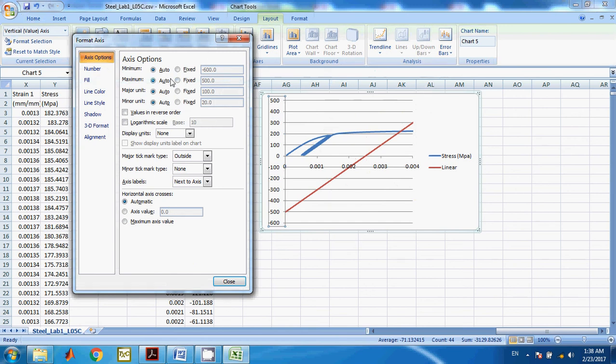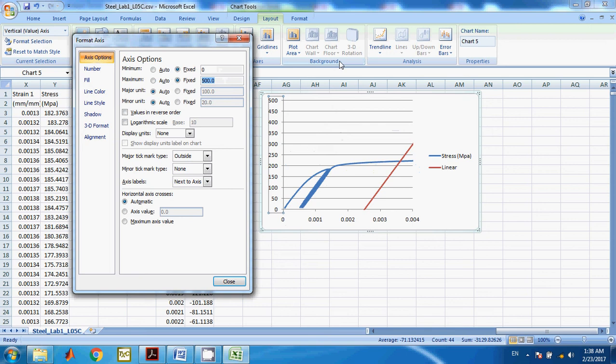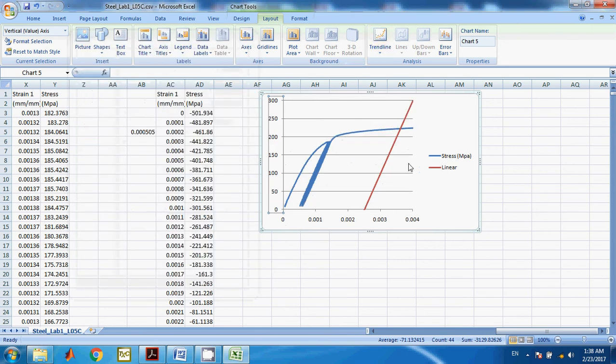Let's have it begin from 0 to probably 300, that would be enough for us. Okay, so this is the point. You can see the point here, which is 0.0036 and 219. But this is the problem.